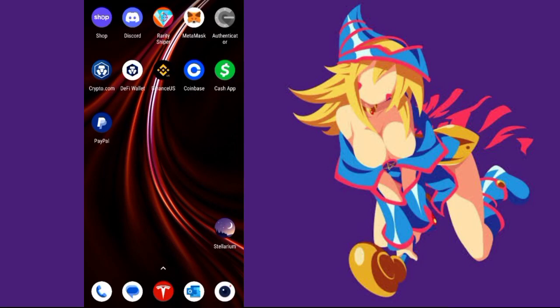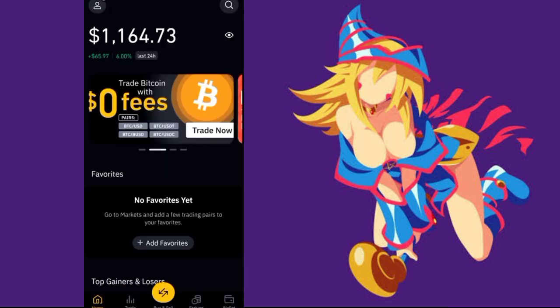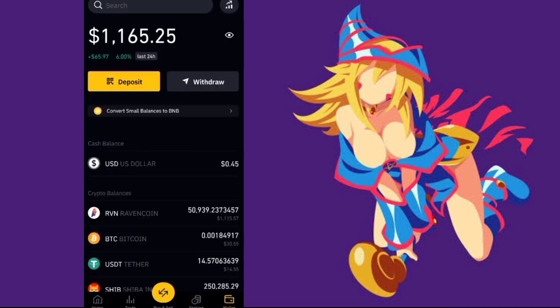In this video we see how to transfer cryptocurrency from a Binance account to PayPal. At first, open the Binance app and take a look at our cryptocurrency. Then go to the Wallet tab down from the bottom.